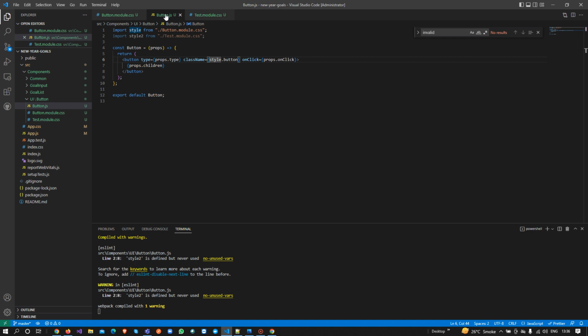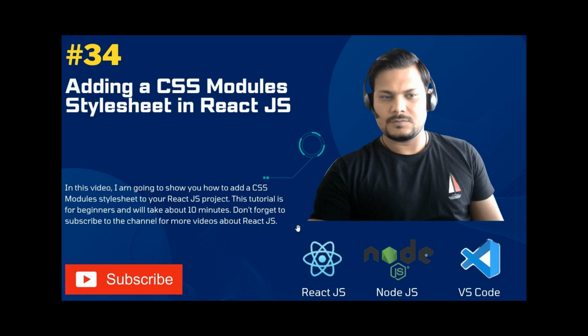So when we are working on big projects, it's really helpful. So thank you very much, guys. This is all about adding CSS module stylings in React.js.